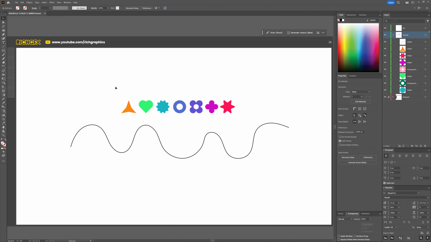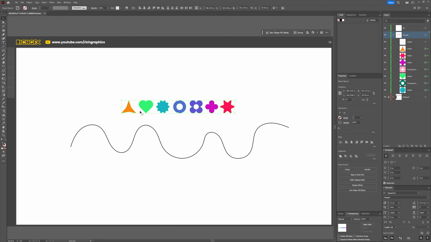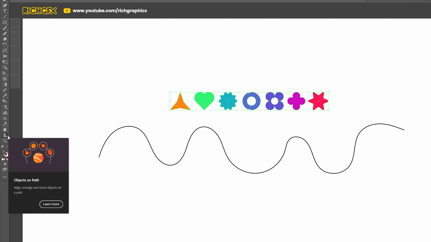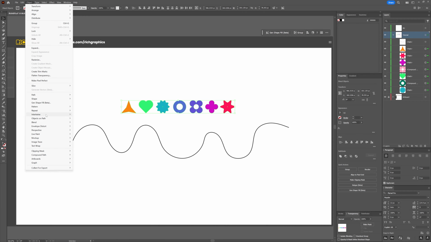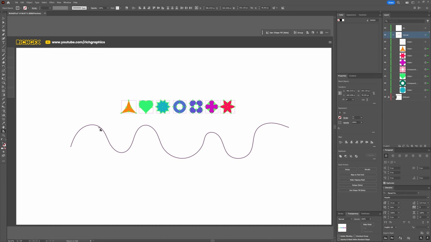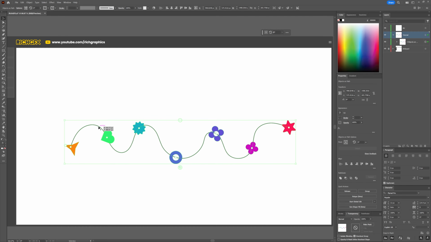With your path and objects prepared, make a selection around the objects, then pick the Objects on Path tool from the toolbar. We'll go to Object, Objects on Path. Once the tool is active, we simply select our path and our objects will be aligned along it.